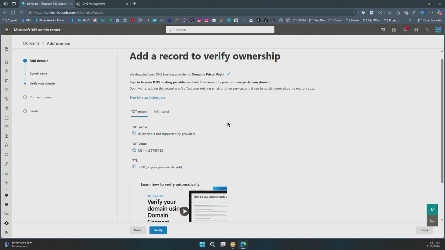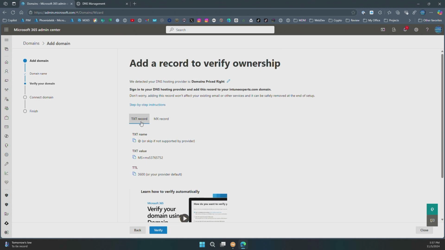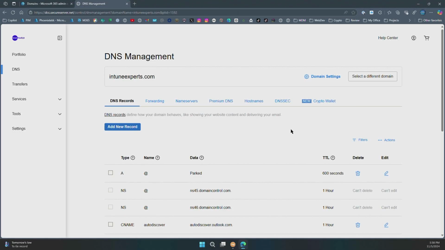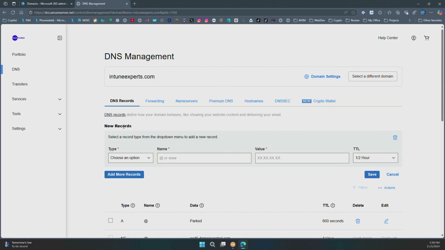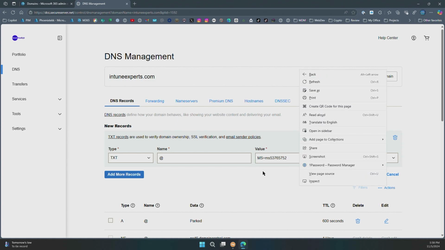Now, as you notice, I selected Other. It gives me two options. I can verify with a text record, or I can verify with an MX record. We're going to verify with the text record. So let me switch over to my hosting provider and DNS manager. I'm going to go ahead and grab this value here, switch over to DNS management, and then I'm going to go ahead and add a record, select text, and at this point I can add the @ symbol for the domain name and enter the value that I copied.